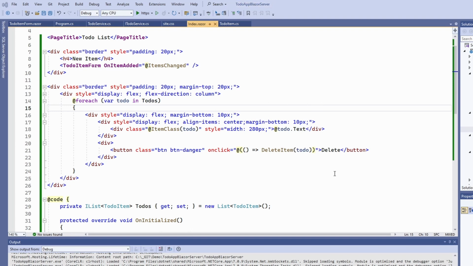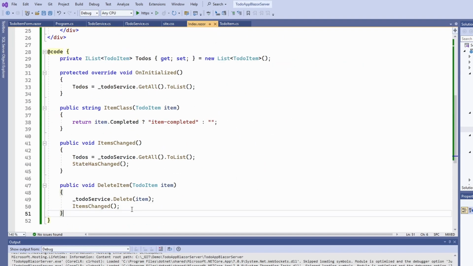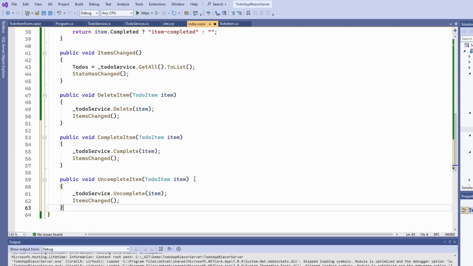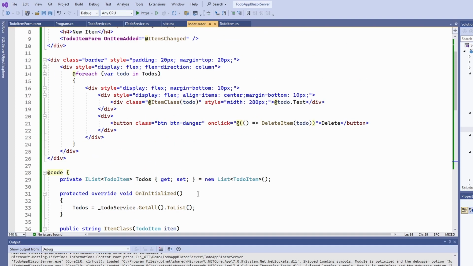In the index component, we add the following two callback methods to the component's code section. For both methods, we use the previously defined complete or uncomplete methods on the to-do service. We also call the itemsChanged method, similar to the implementation of the deleteItem method.